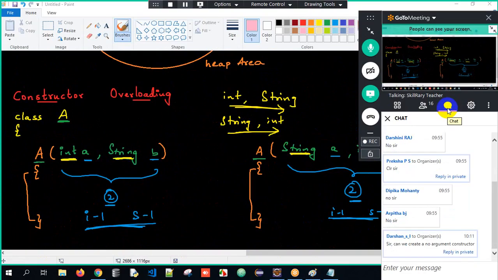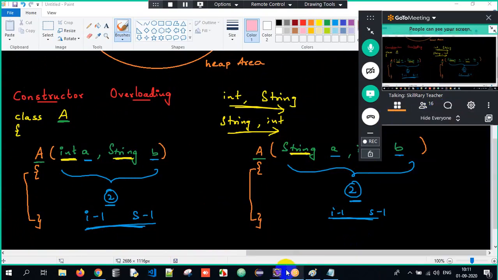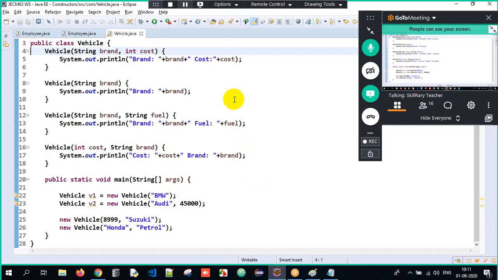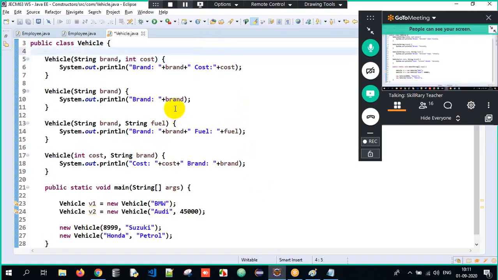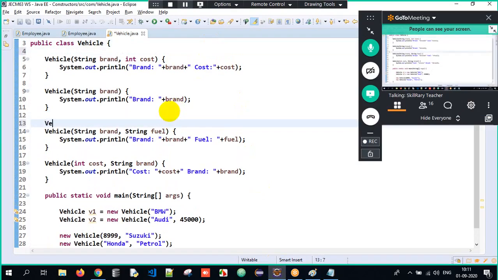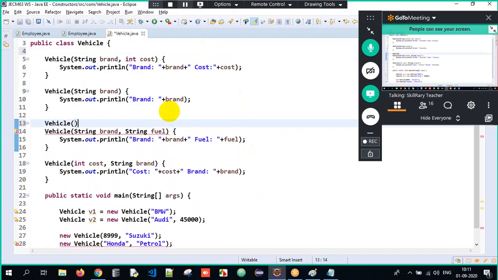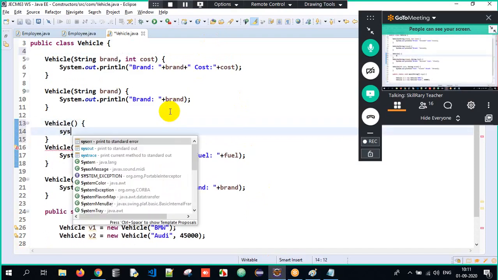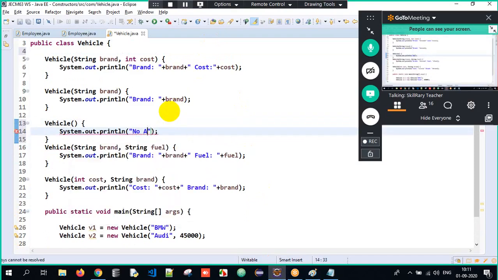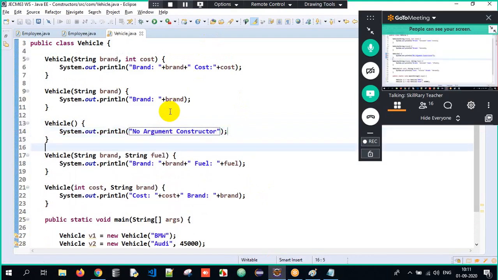Okay, clear. There's one question, sir: can we create a no-argument constructor? Absolutely yes. Why can't we create it? Where do you want to create it in between? Vehicle, open parenthesis, close. Here I'll write it as no-argument constructor. I created the no-argument constructor because its constructor overloading rules are satisfied.